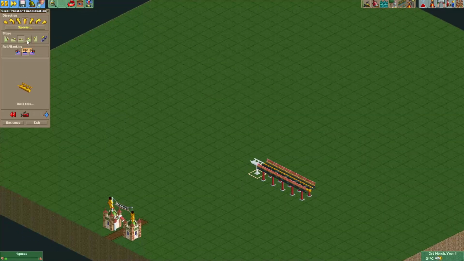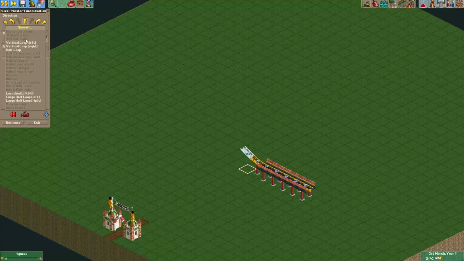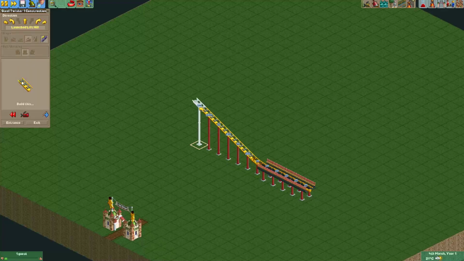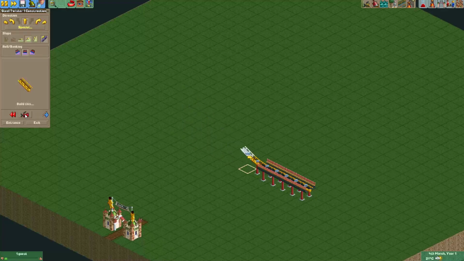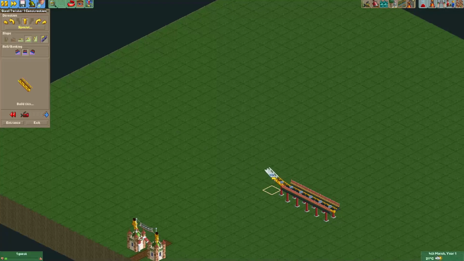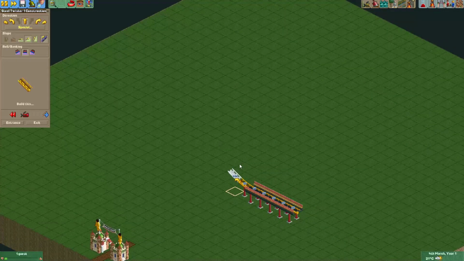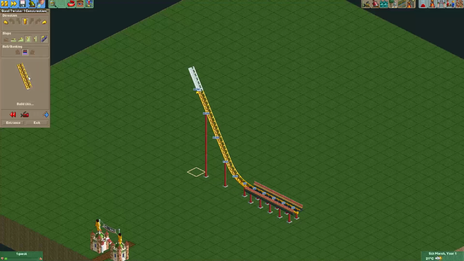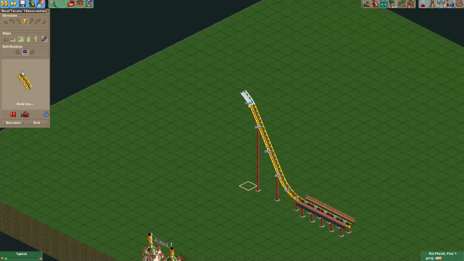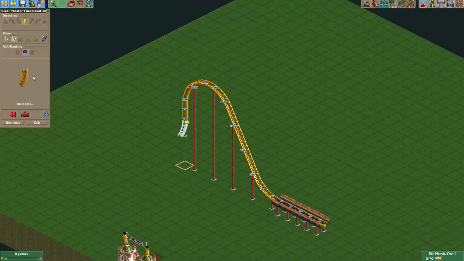Now here we have the station. What you could do is make a launched lift hill, or launch it with a chain lift, because I believe that's also what a Lightning Rod does. But usually you can just start with a steep hill. Then we go downwards. Like I just said, you could just start with a vertical drop.